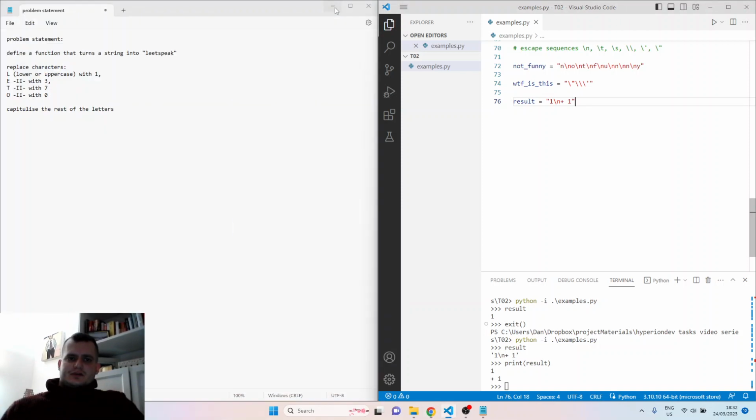So let's get back to our problem statement. Obviously you need to escape the escape sequence starting dash character, and you need to escape the quotes, otherwise it will think that your string is closing. So those are all the examples. Now let's get to our problem.